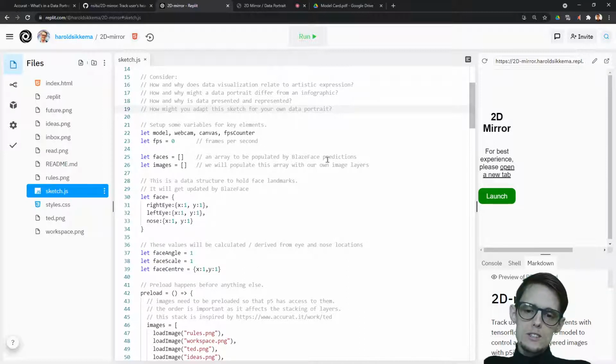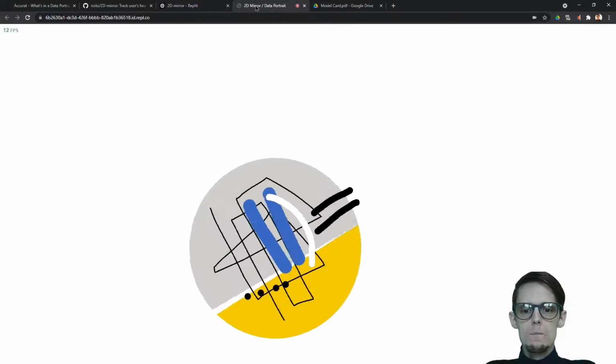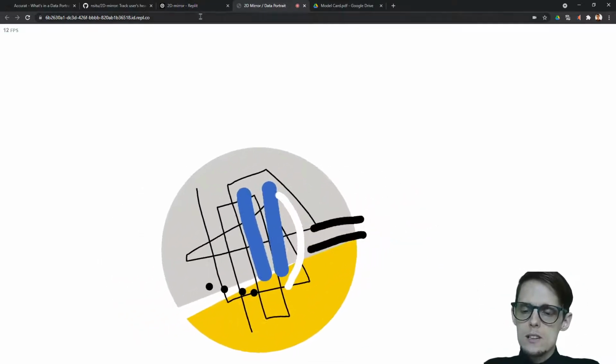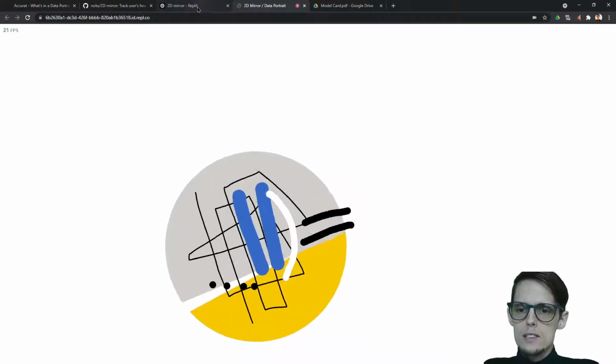And then we get into the sketch itself. How does this work? Well, there are some things we have to keep track of. I'm using, as we saw, the model. I'm using the webcam. There's a canvas that is being painted onto. So these images are being painted onto an HTML5 canvas. And p5.js is helping us with that.